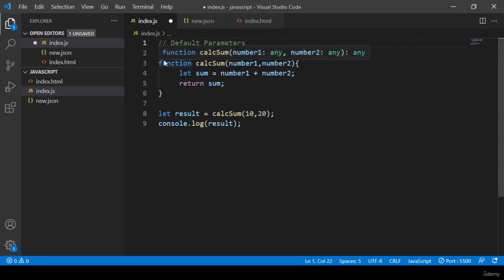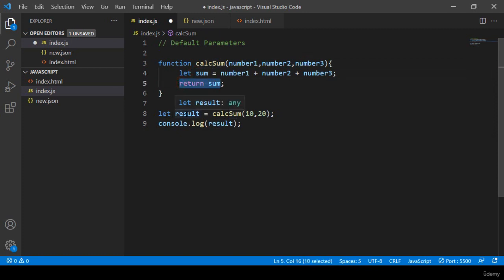Like I take one of the functions, calculateSum. Into this calculateSum I take number1, number2, and also another parameter, number3. Now I want to sum them: number1 plus number2 plus number3. I return this sum as the result. So right now I want to call it.